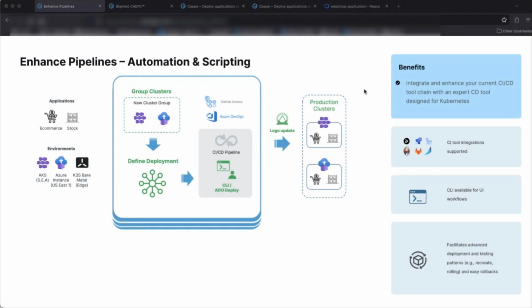In this demo, we're going to talk about enhanced pipelines, and we're going to do some automation and scripting using Azure DevOps and the CAEPE CLI. So what we're going to do is take our group of clusters where we've got our deployment, and we're going to integrate that with our Azure DevOps and the CAEPE CLI to push our logo update to our production servers.